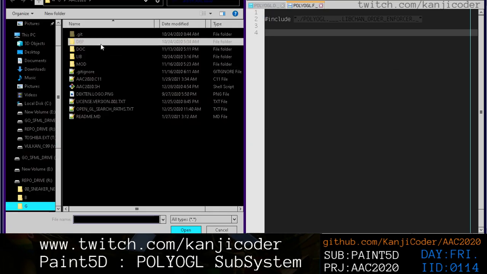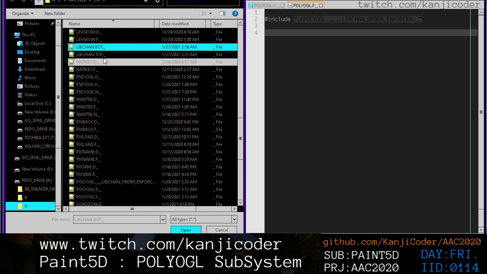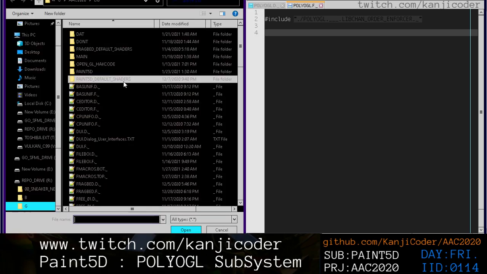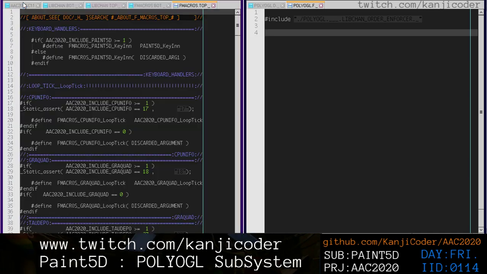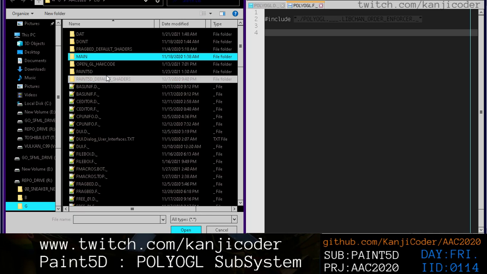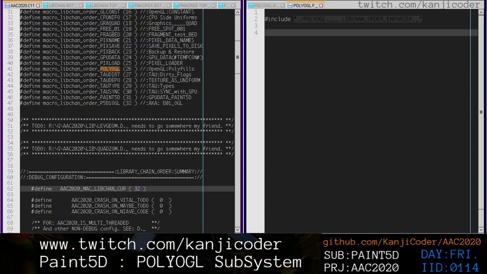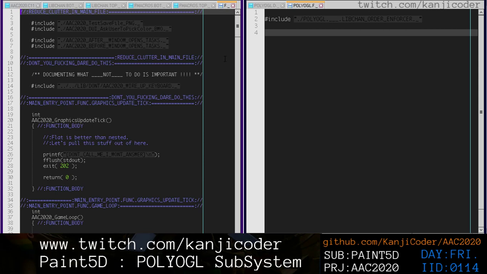So let's open up libchan. So libchan, top and bottom, and then also f macros, bot and top. And then we also want to open up the main file, and specifically the main functions file. So if we look at the order in libchan, let's just tackle one of these at a time.